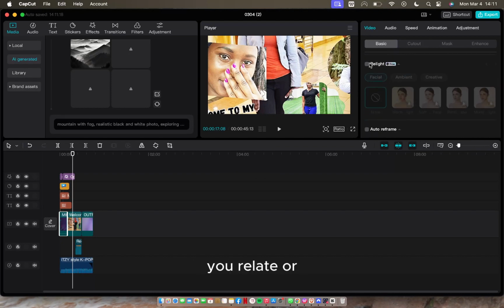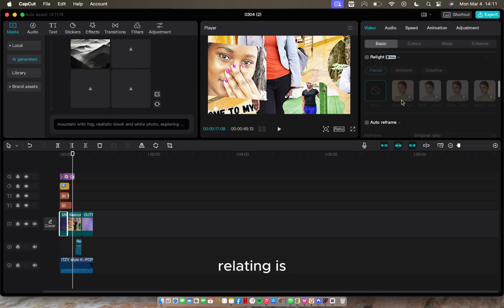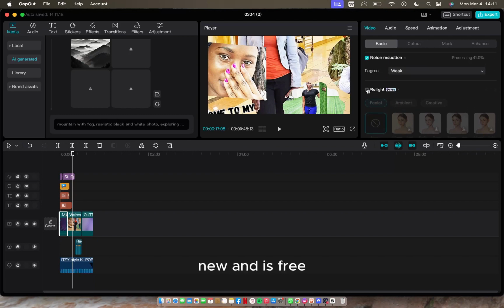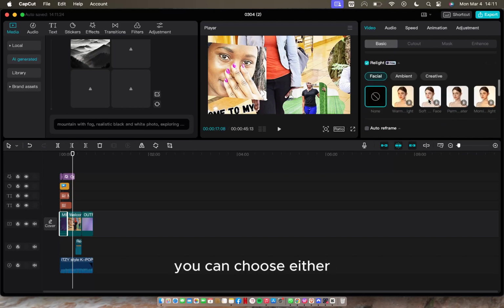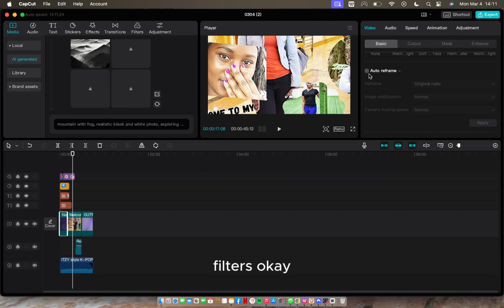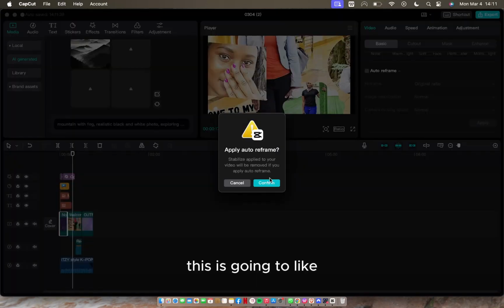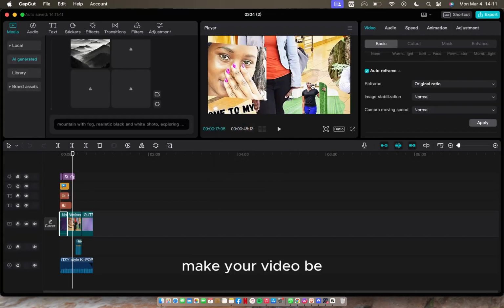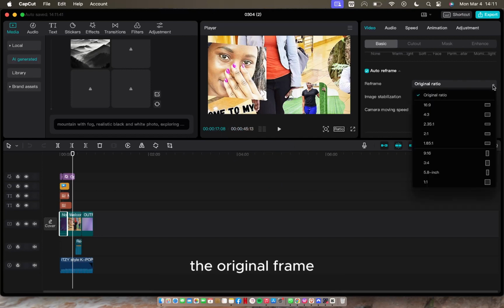You come here, you relight. Relighting is new and is free. You can choose whether you want this to be applied to your video, or just none. Mostly for me, I usually do none, but you can always choose from this. If you like filters, okay. Out of frame is going to make your video be framed according to what you want it to be. The original frame, you have this one.